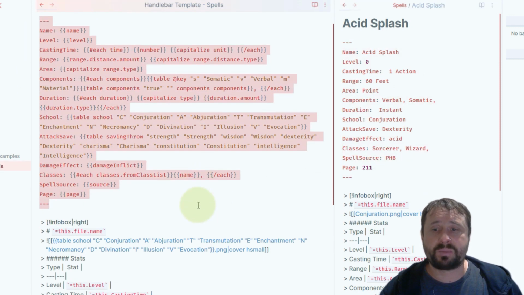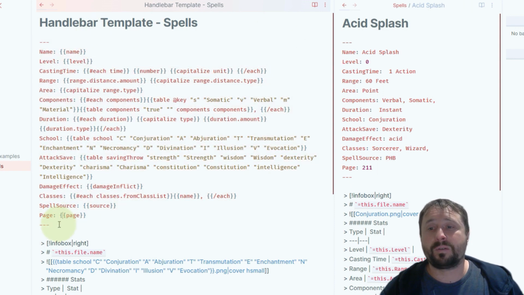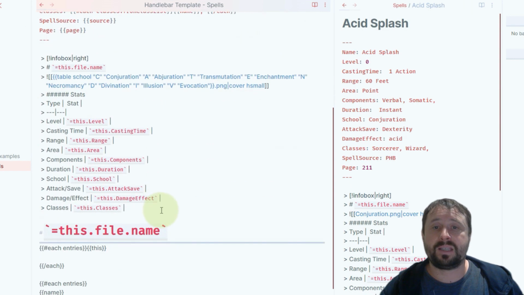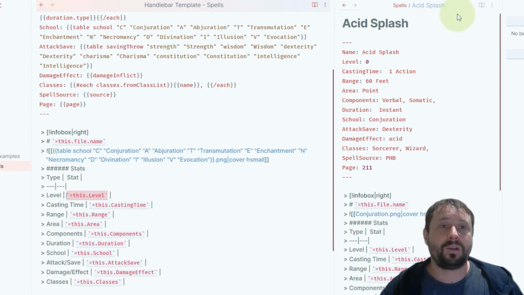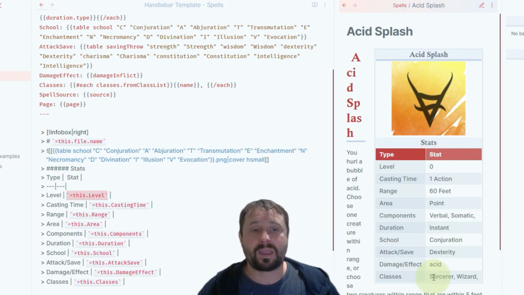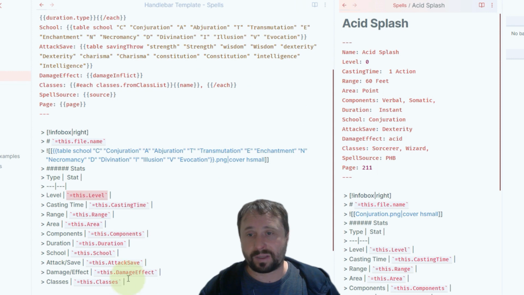And as you can see with my spells, I'm storing the majority of the information in the front matter. But then down here I'm using the Dataview plugin to use the equals this dot metadata. In this case, equals this dot level will pull the data from the metadata down into my note. That means I don't have to replicate that information again in here. It's all done for me. So I'm basically replicating without doing all the work.